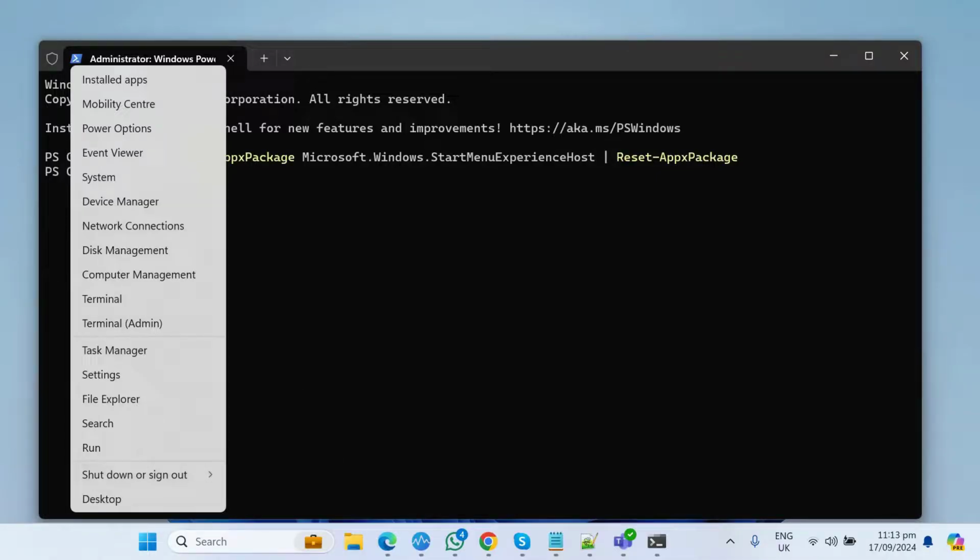And that's it, two quick ways to fix your Windows 11 start menu. I hope one of these worked for you.